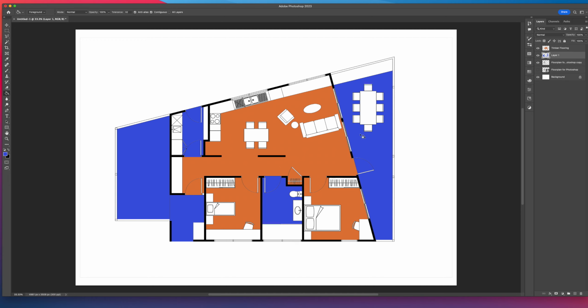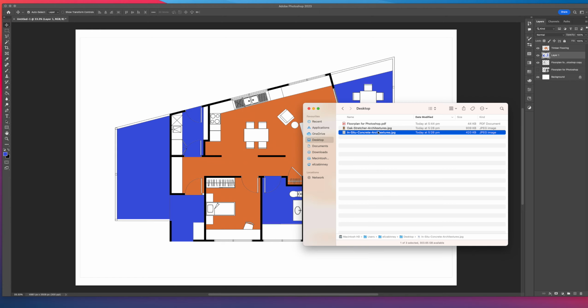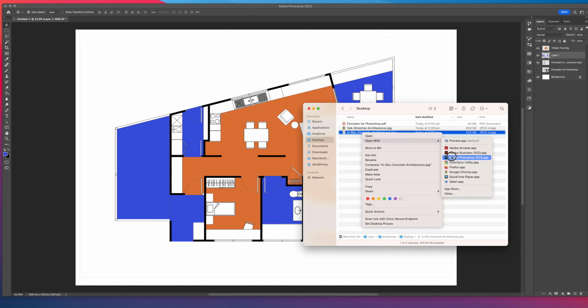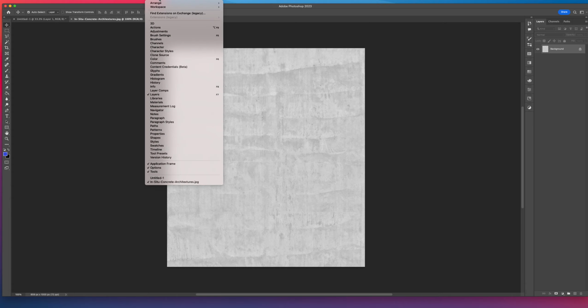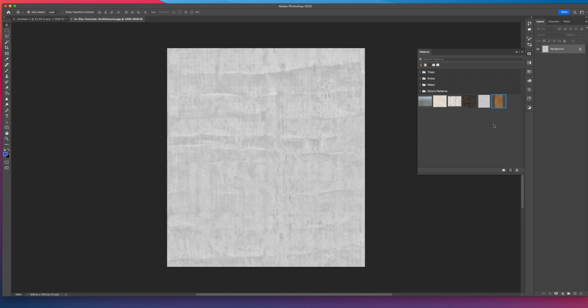So I have my two floor finishes that I am going to use here, and they are also saved on my computer. So what I'm going to do is for my concrete, I'm going to right click on the image and say open with Adobe Photoshop. In Photoshop, what I want to do is save this as a pattern. So if you can't see your pattern icon here on the right hand side, click Window at the top of your screen and then Patterns, and this will toggle it open. So what I'm going to do is I'm going to create a new folder, and I'm going to call this Rendered Floor Plan.